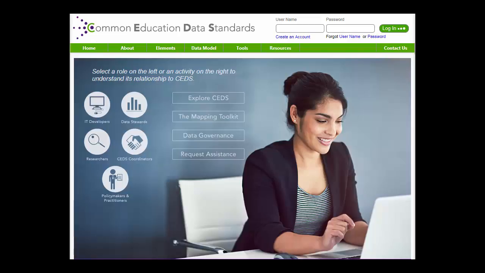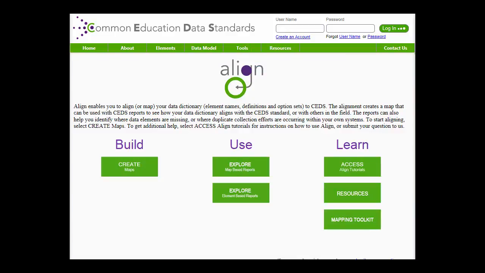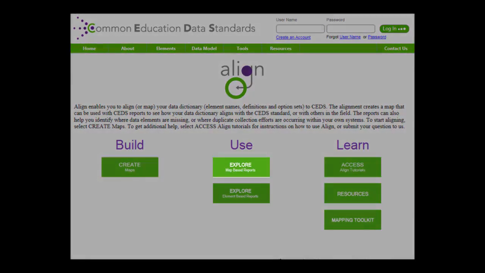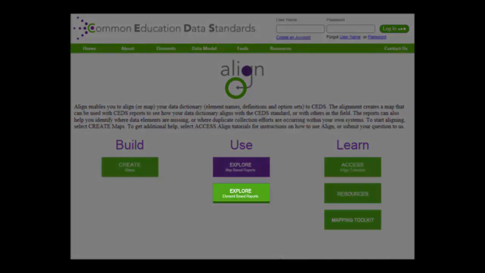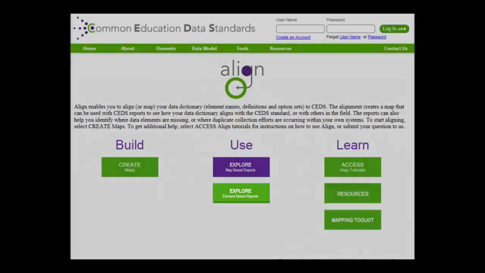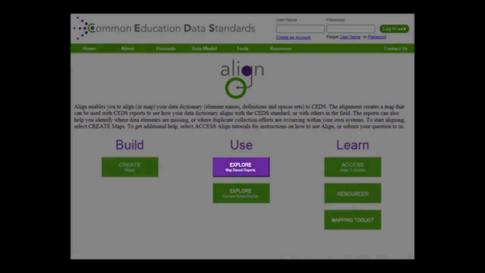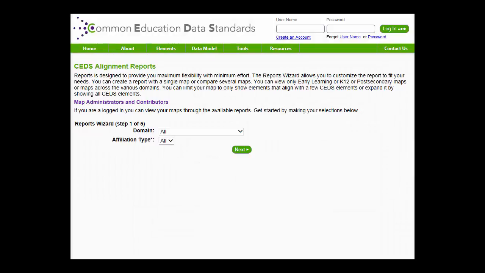To begin, select Tools Align from the green menu at the top of the CES website. You are taken to the Align main menu. Under Use, there are two options: Explore Map-Based Reports and Explore Element-Based Reports. For this topic, select Explore Map-Based Reports. You are now at the first step of generating a map-based report.